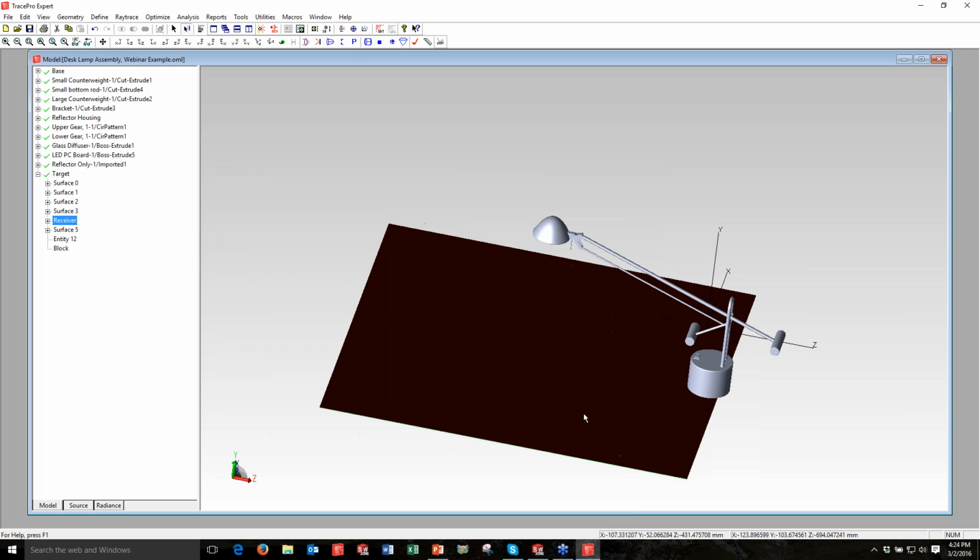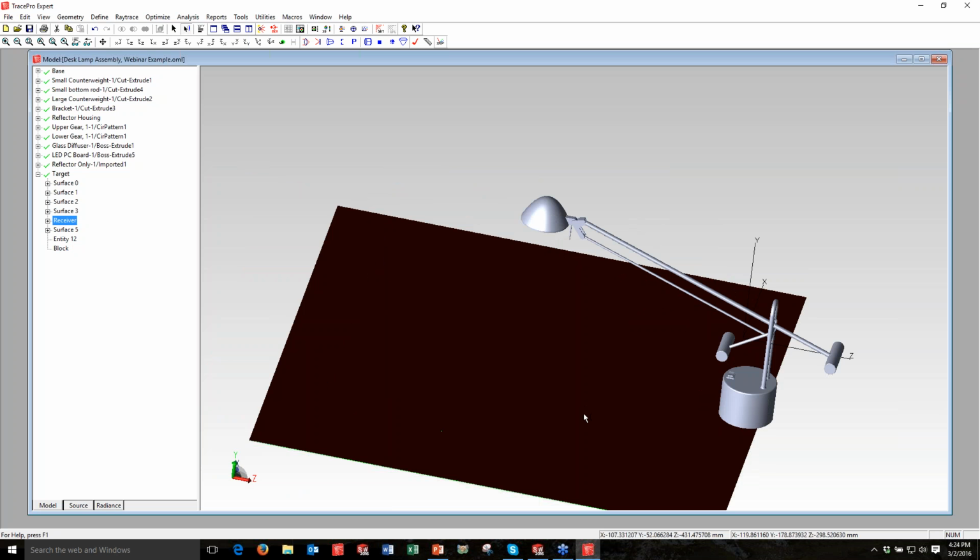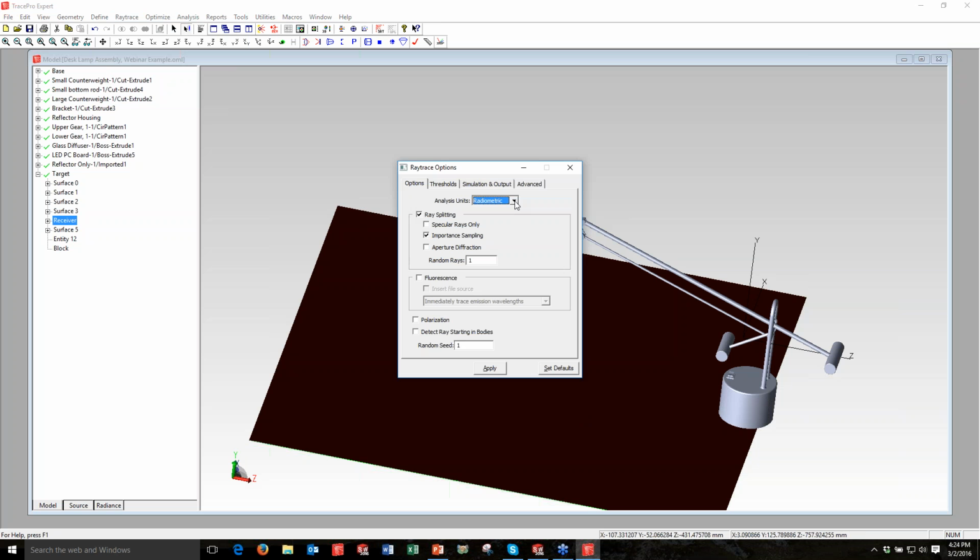And lastly, before I start the ray trace, I want to change my analysis units. I want my results to be in lumens and lux and candela, units of visible light. So I'm going to go up to Ray Trace Options. And here in the Options tab, I'm going to change over to photometric and then click Apply. And don't worry if you forget to do this before you run the ray trace. If you want to use photometric units, even after you've run the ray trace, you can come back here to the ray trace options and toggle between photometric and radiometric units and see the results change without having to rerun the ray trace each time.